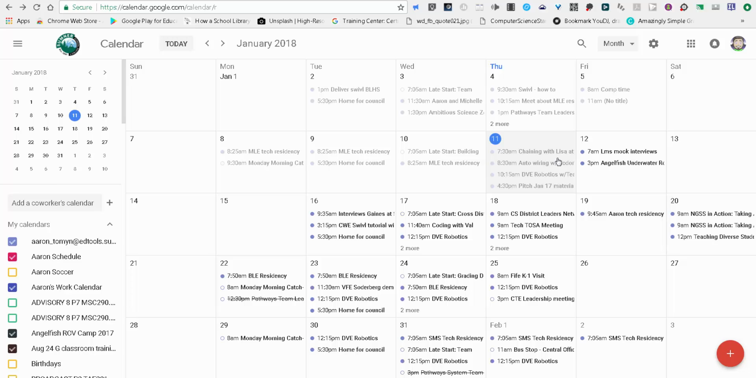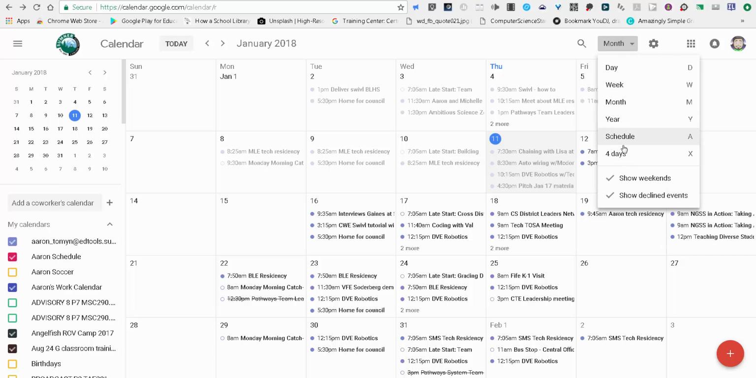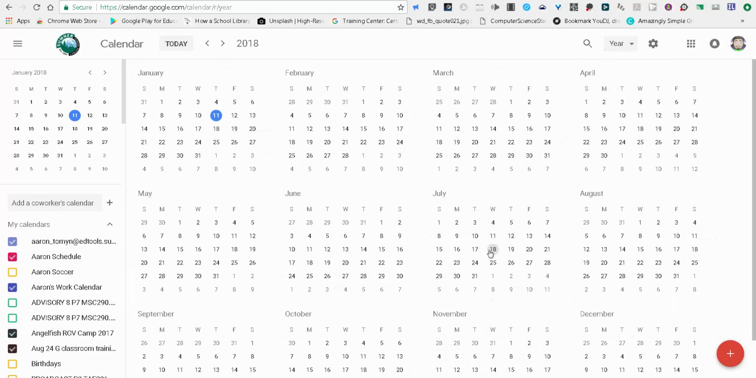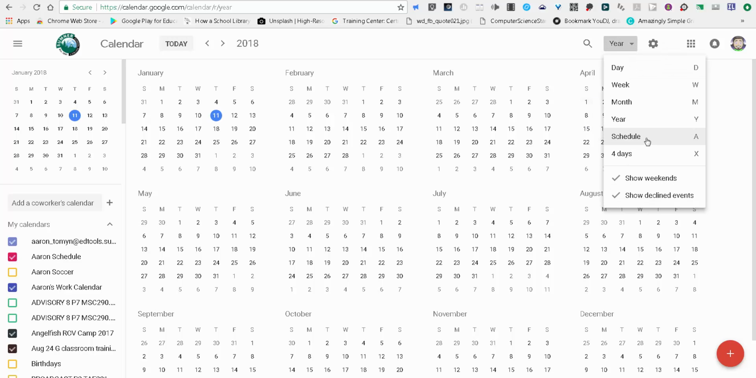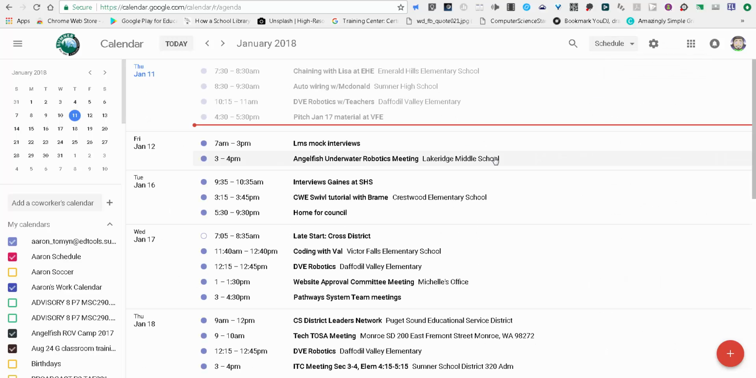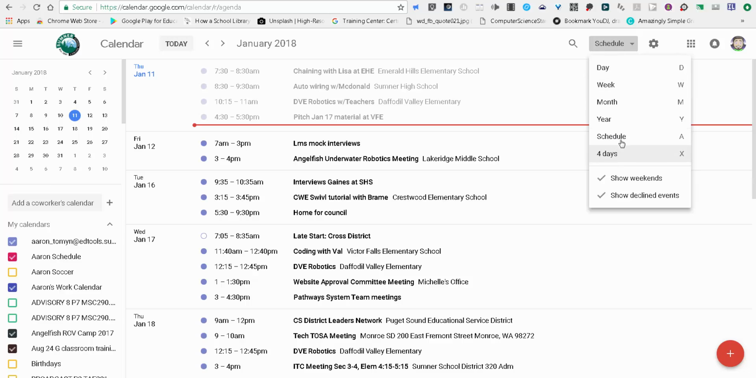There are also some new view options. If you want to look at a different time or date, it might be helpful to have a year view. So you want to scoot forward and see what's in July, or you want to see a schedule. I think there's been something like this before, but for those of you that didn't know, if you just want to see your events and not the calendar view, this is a great place to look. They've got 4 days.